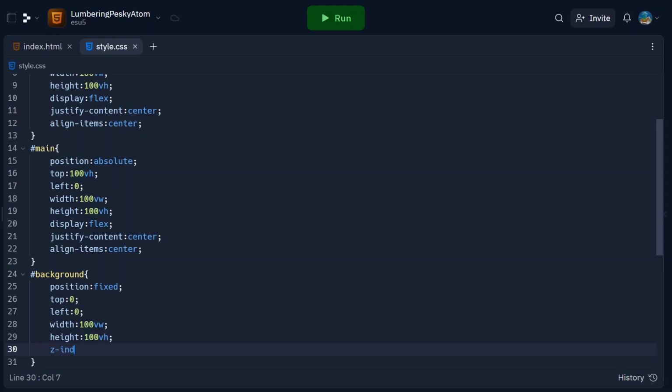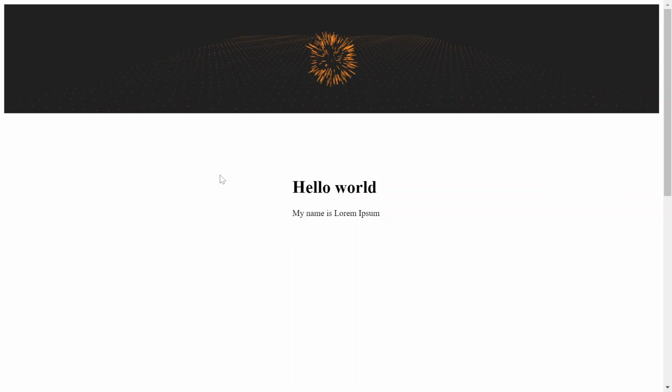Now we want to add a z-index of -1 because it's a background, so we want it to appear in the background. If you forgot, elements in HTML have a default z-index of 0, but if we set the background's z-index to -1, it'll appear below everything because -1 is less than 0. Okay, so let's save this and take a look.